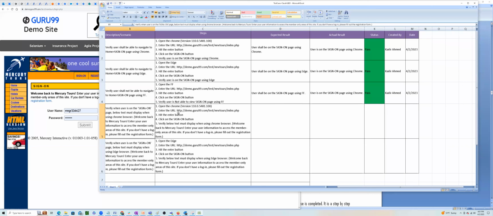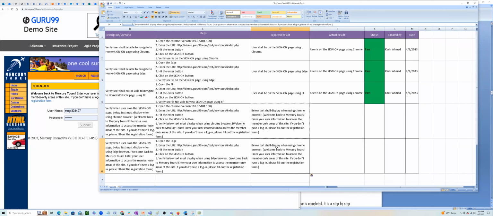Let's verify this one. And what should be the expected result? Verify below text must display when using Chrome browser. Okay. Very similar thing, copy and paste. Below text shall display. You're talking about future, shall display when using Chrome browser. So same thing here, okay. When using Edge, I believe this one, Edge, right? Yep. Are we clear, guys?